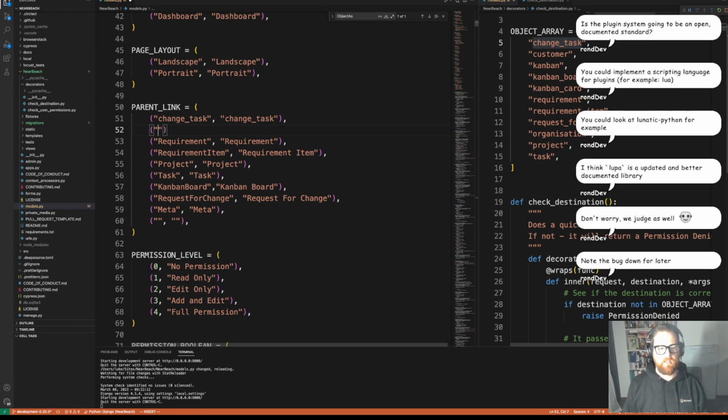We won't need customer. We won't be needing Kanban board because the Kanban board doesn't have those particular object links. And this isn't a problem if I need to add in more in the future. This can be added in. Kanban card does need to be added in.